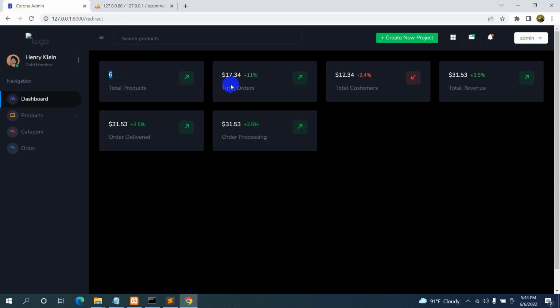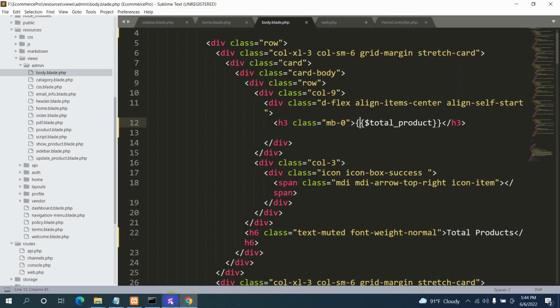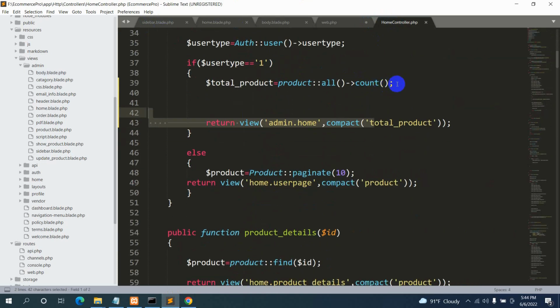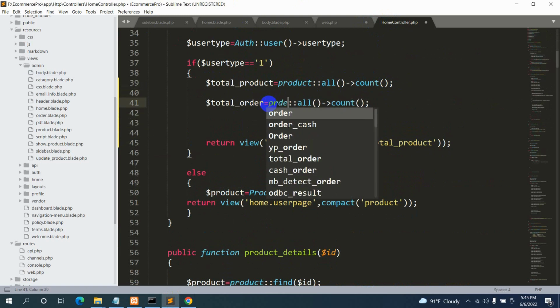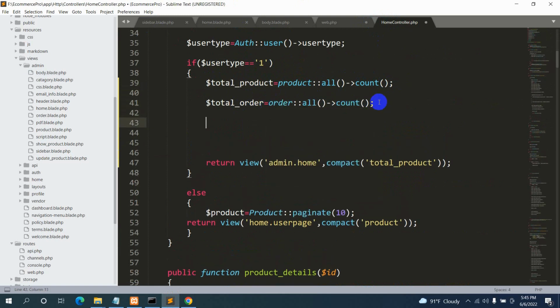So just like that, we'll get the total order and total customer, but the total revenue, order deliver, and these three will be a little different. So let's do these two first, total order and total customer. Let's go to our home controller, and here let me copy this one, Control C, then Control V. Here we are going to say total order. We will mention our order table name. After it, we will mention our total customer, meaning total user. So here let's say total user equal to, and we will mention our table name, which is user.